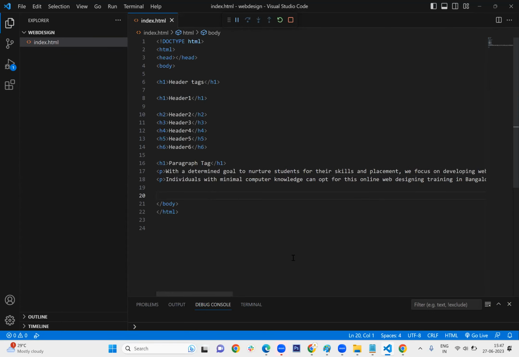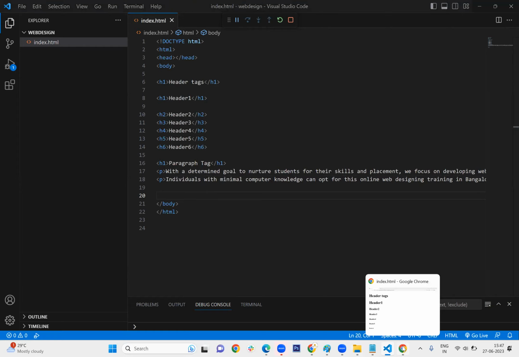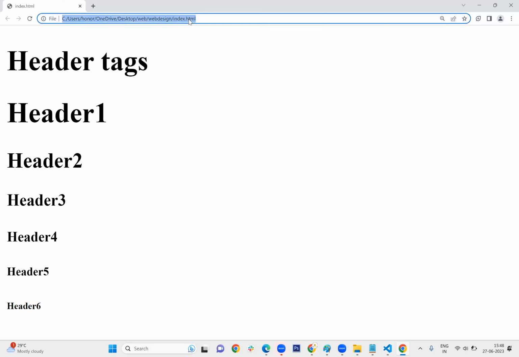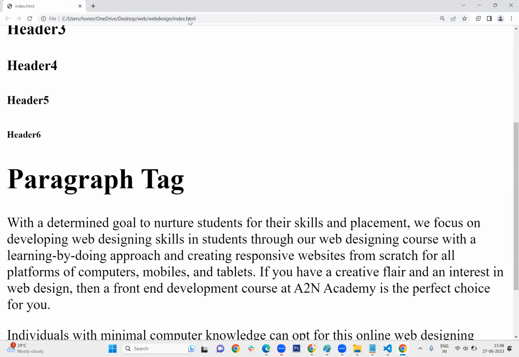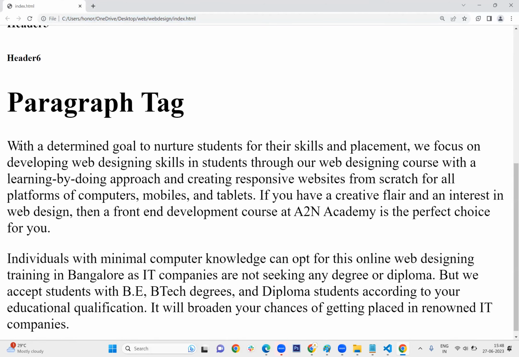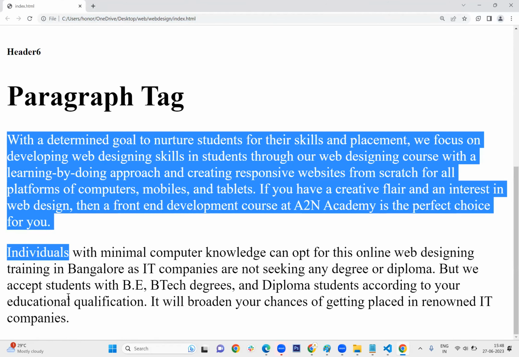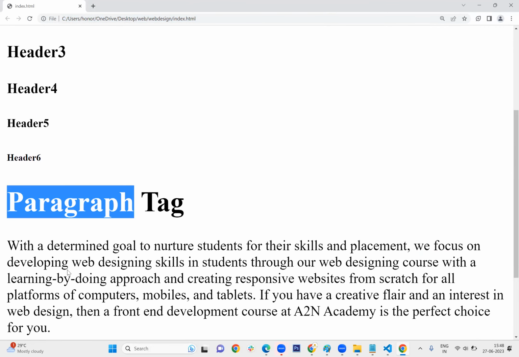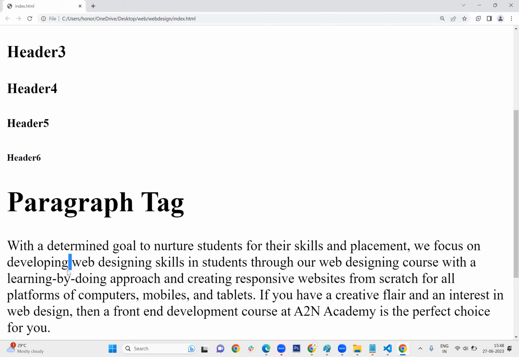Okay. So guys, now let us refresh the page. Go to your page. No need to run again and again. Once you have run the page, you can just go and refresh it. Now you guys see, we can see our paragraphs, whatever we have created. So now we know how to create headings and then how to create a paragraph.